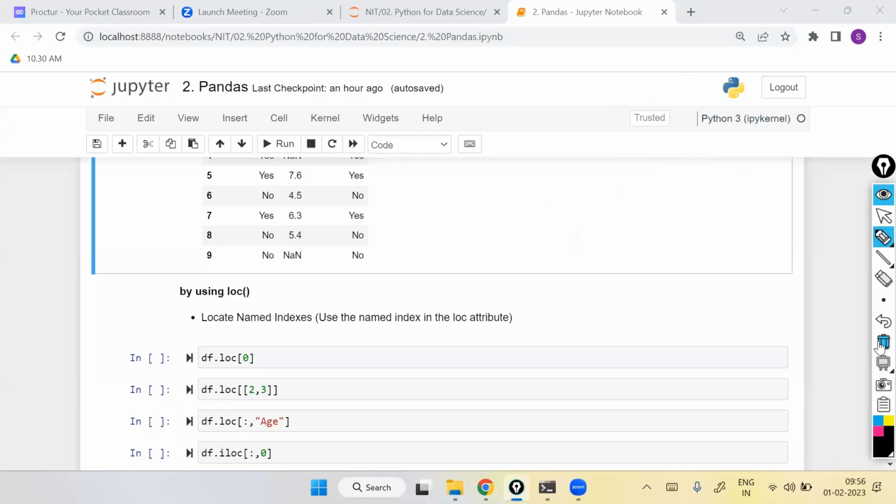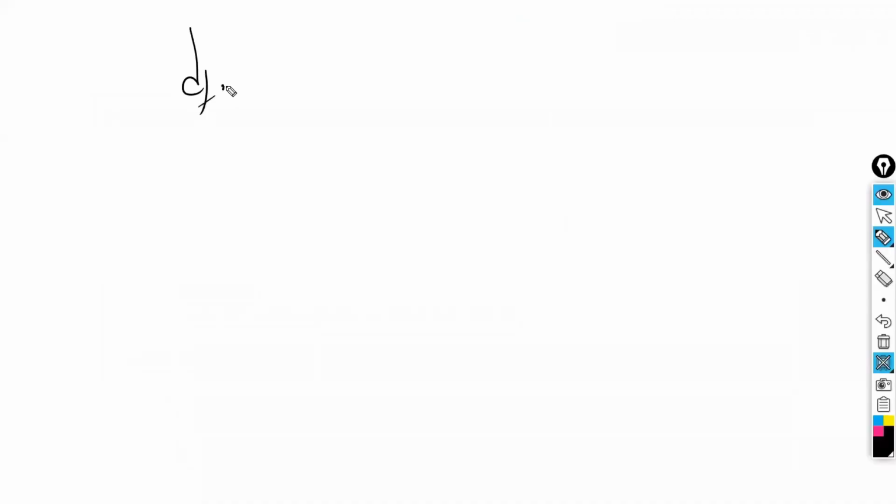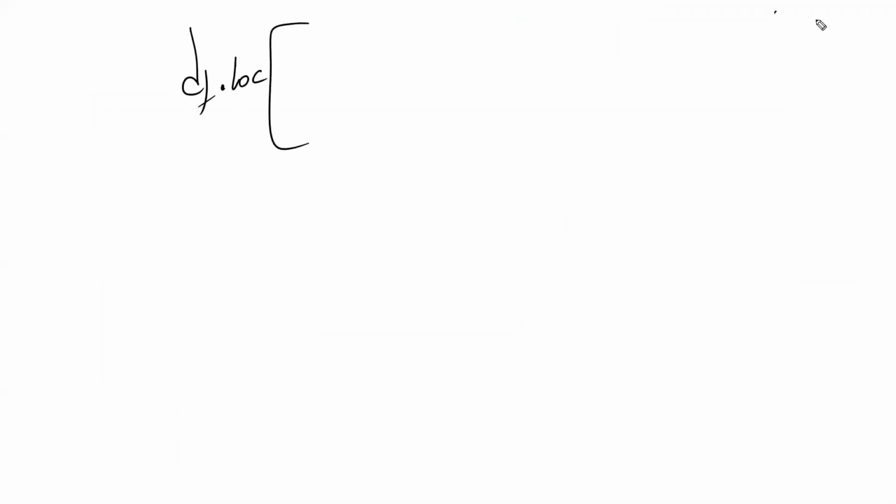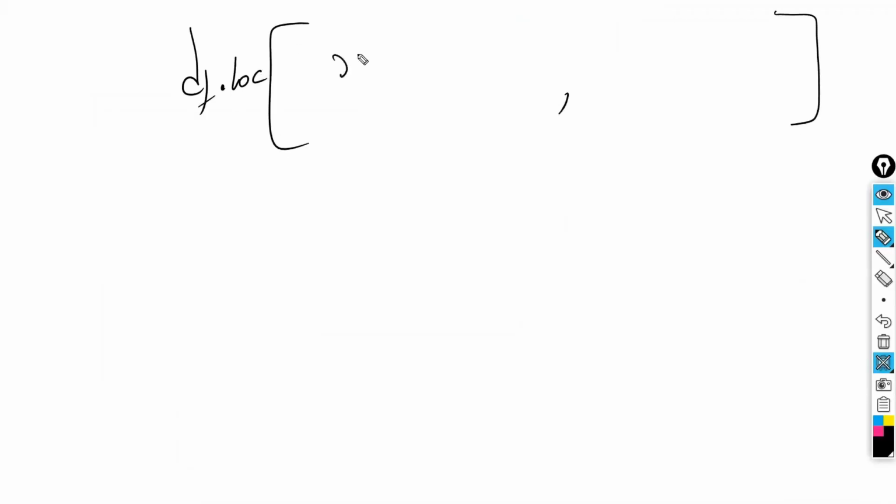Again, the syntax is common: df.loc with brackets. On the left side you write the row names. If it is a single one, write the single one; if it is multiple, take a list. Similarly for columns: if it is a single one, write the single one; if it is a list, write a list of columns. Is that clear? So this is df.loc.